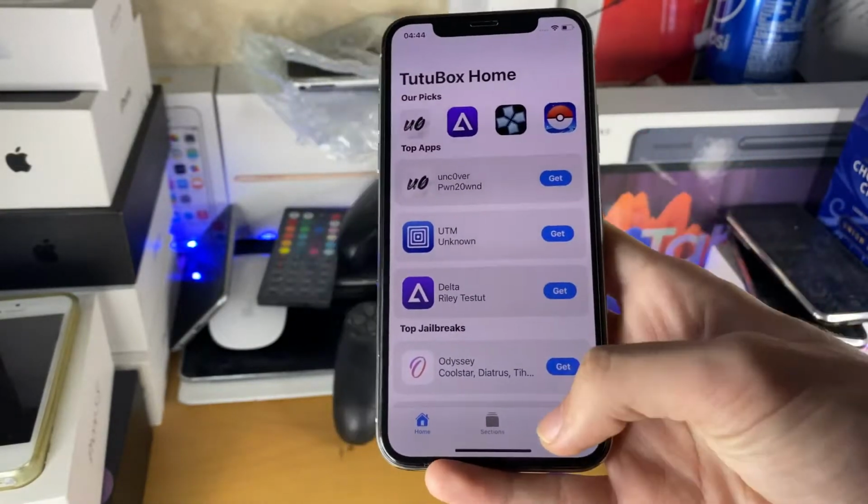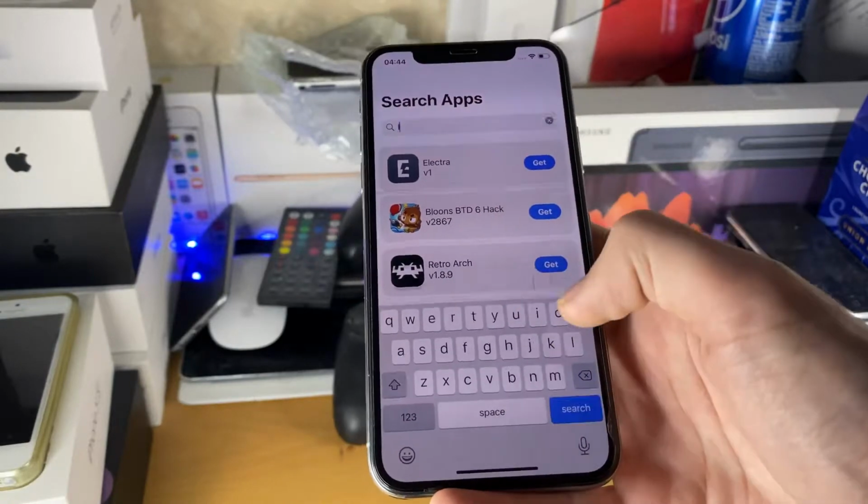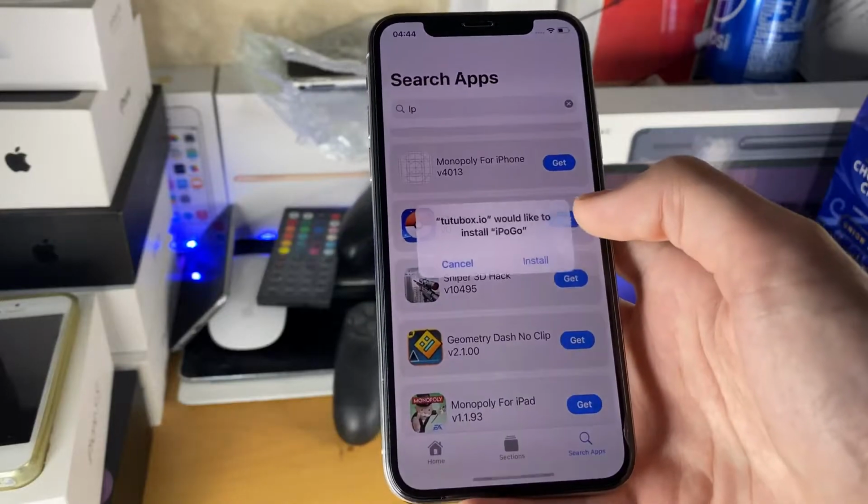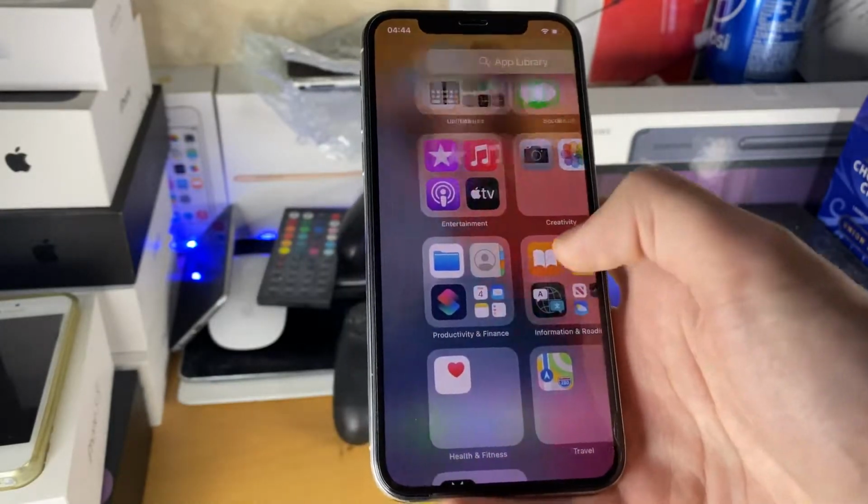So once we're on Tutorbox, we'll tap on search, and we'll search up iPoGo. So you can see right here, iPoGo. We'll tap on get. Install. Now iPoGo will start installing.